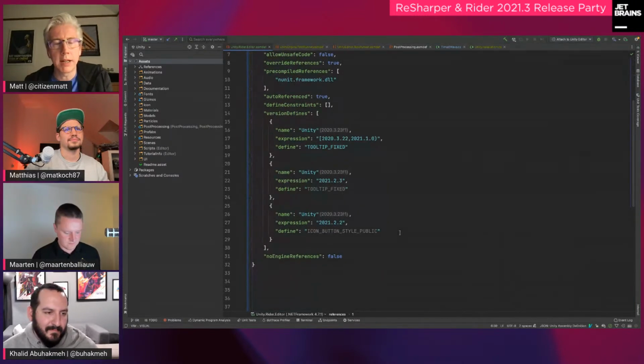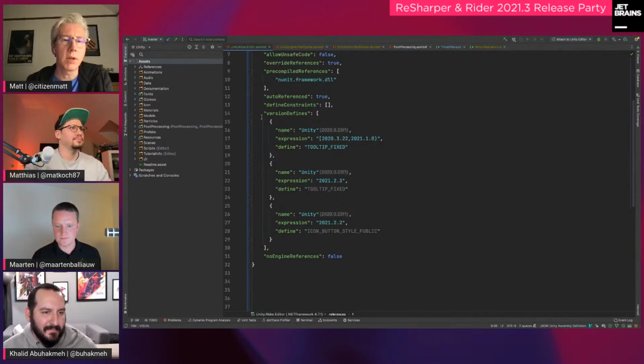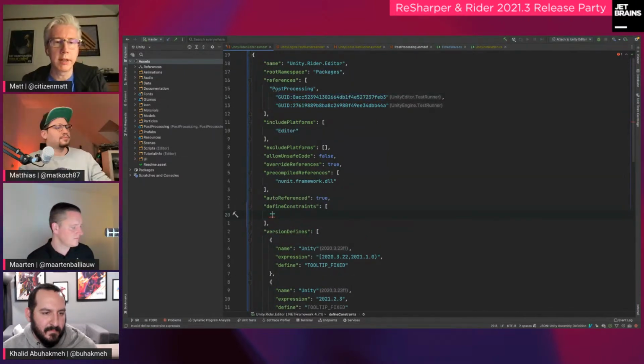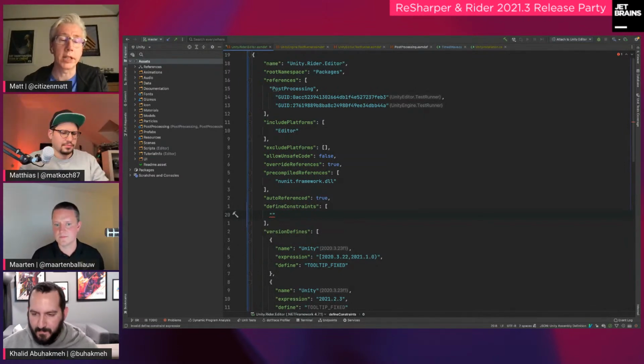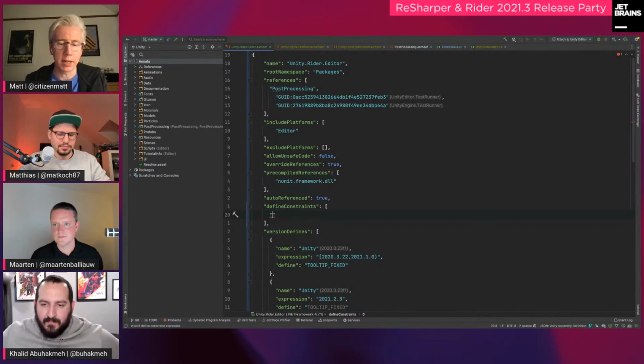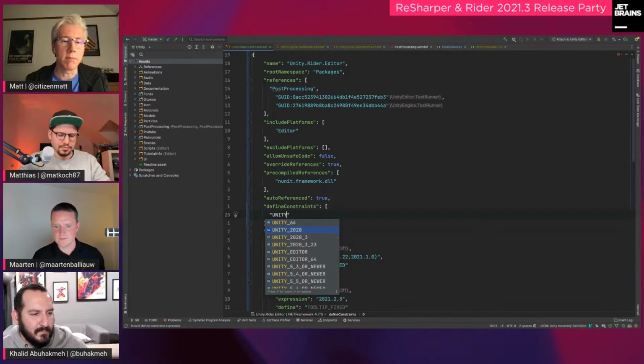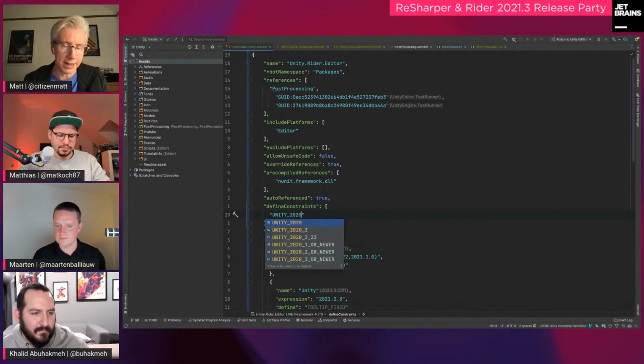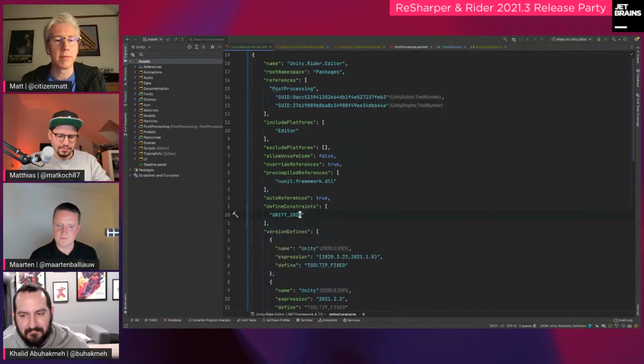Other cool things in the assembly definition file, you've got this idea of version defines. So you can, well, actually, let's start with something else. Where is define constraints? You can have an array here of define constraints, and what this is saying is that the assembly definition will only be compiled if particular defines are met. So if I've got a define called Unity, well, 2020, I get code completion, and it allows me to select known constants that are already being used in the project, and then everything's good.